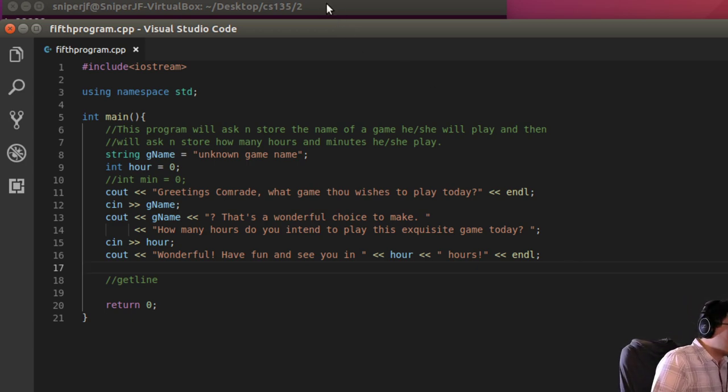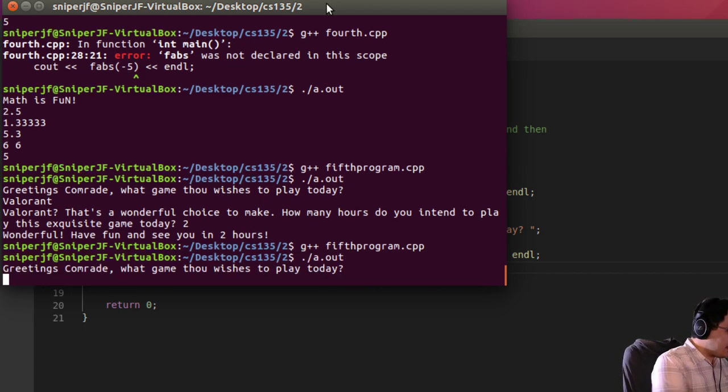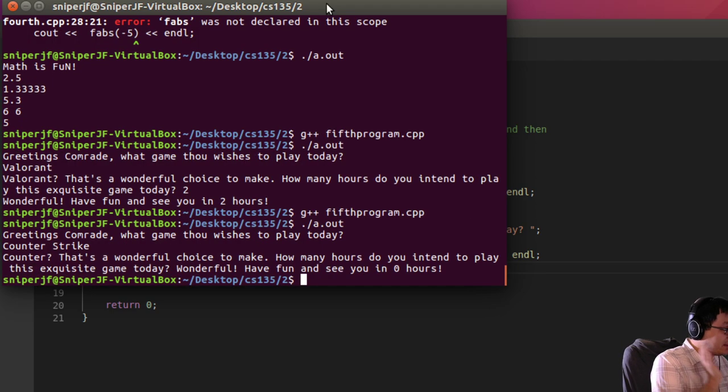However, let me show you a problem with this. Multi-space input. Let's say I put in Counter-Strike like this, with a space. Now guess what happened here? It said, "Counter, that's a wonderful choice to make. How many hours have you played this exquisite game today? Wonderful, have fun and see you in 0 hours." You're like, what the heck?